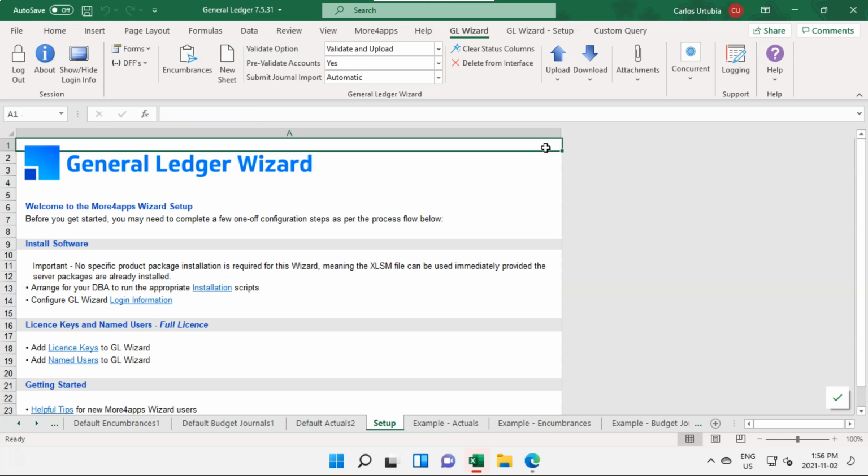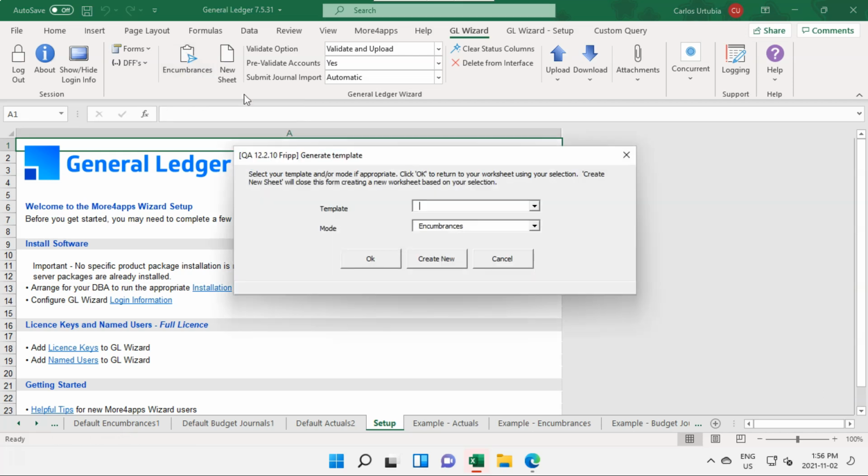Then to create journal entries, the first thing that we will do after we log in is to choose the mode that we want. If we want to create actual journal entries in functional currency or foreign currency, we will use the actual mode or the template that is associated to that mode. If we want to do budget journal entries, we will use the budget journals template or mode, and the same with encumbrance journal entries. In this example, we will use the actual journal entries, but it should be very similar to each of them.